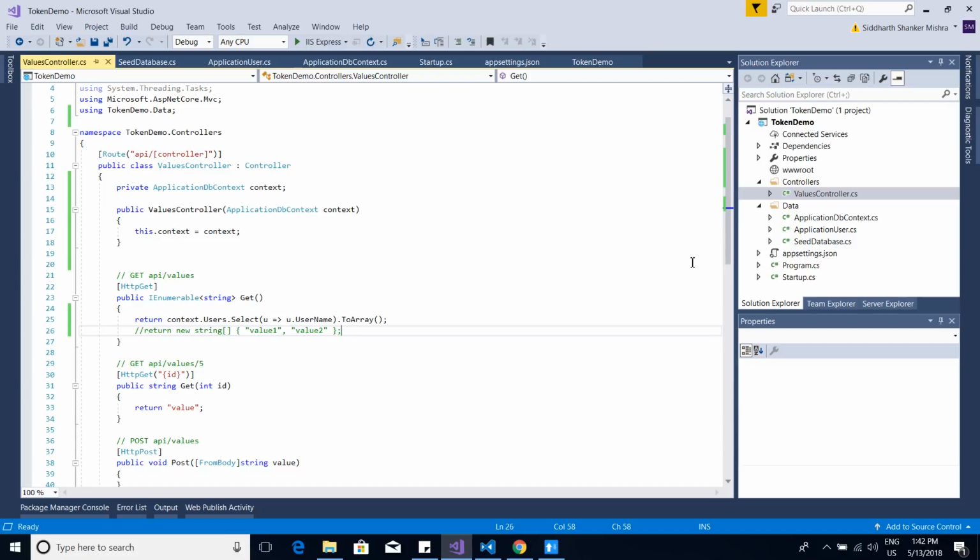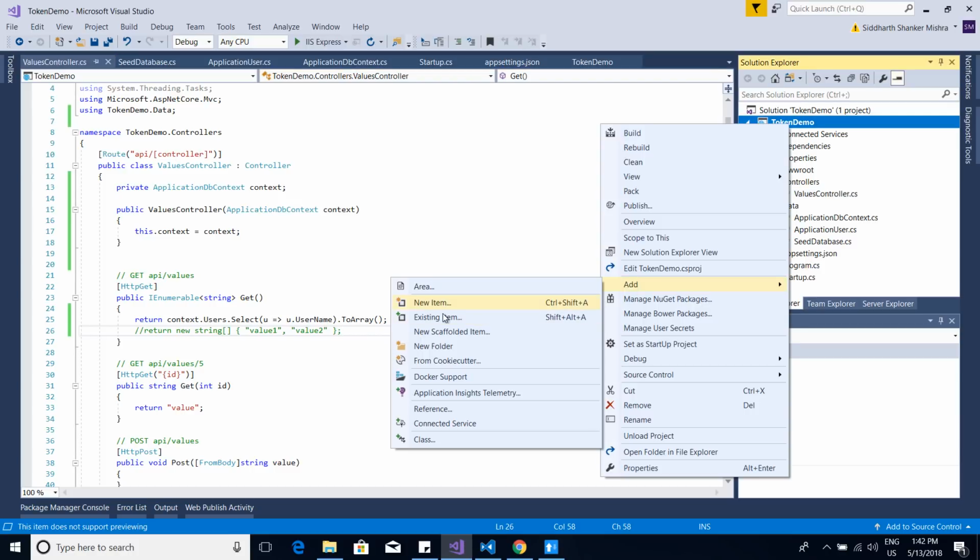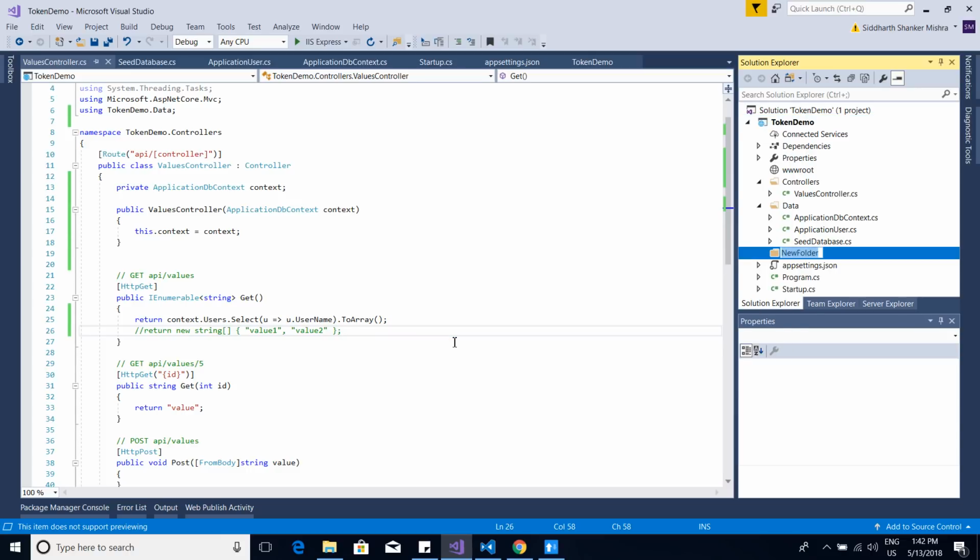If they are not correct, it will just send them a bad request. And if they are correct, then it will return a token. Okay, so let's come here and add a new folder for our model.